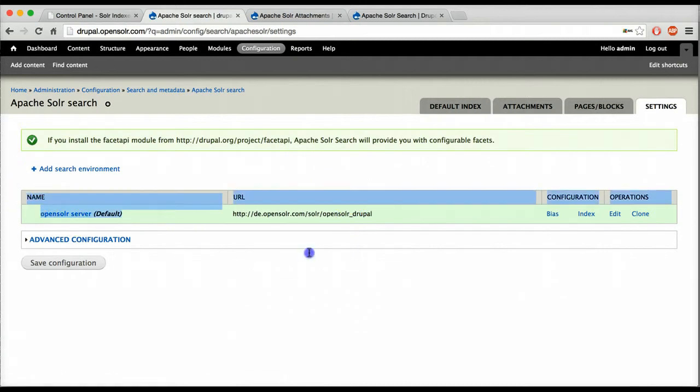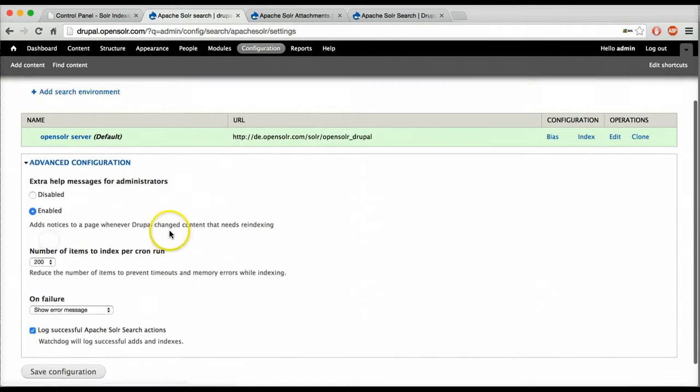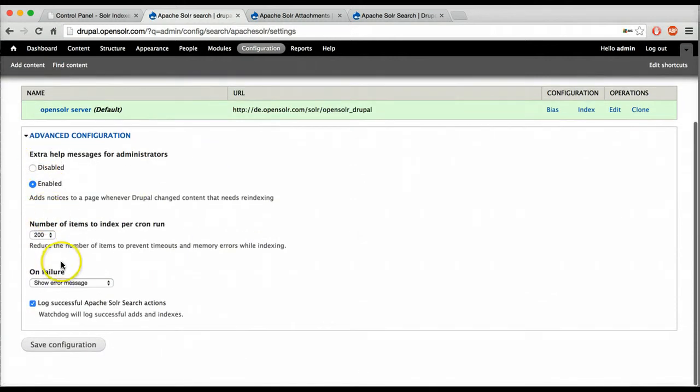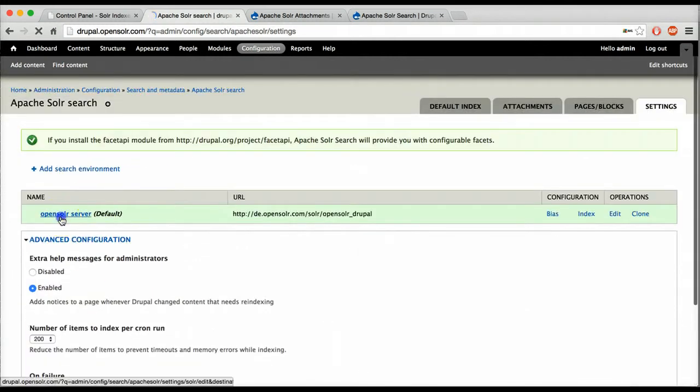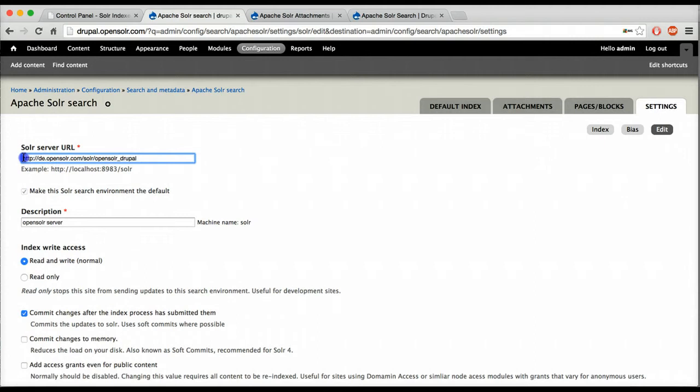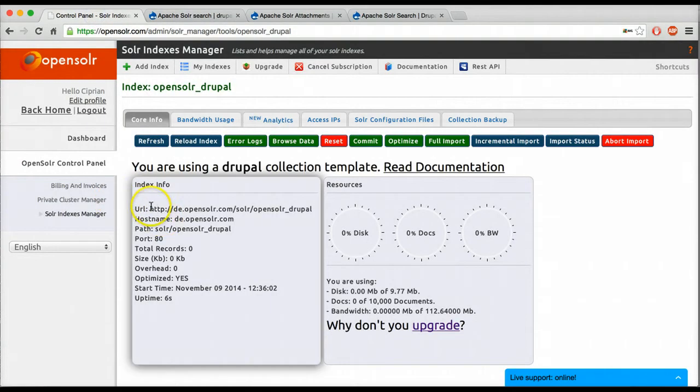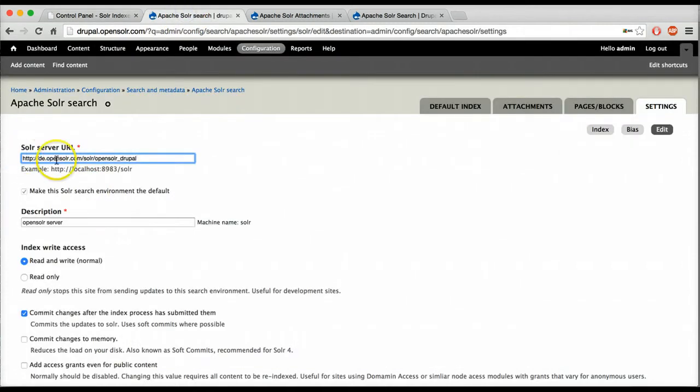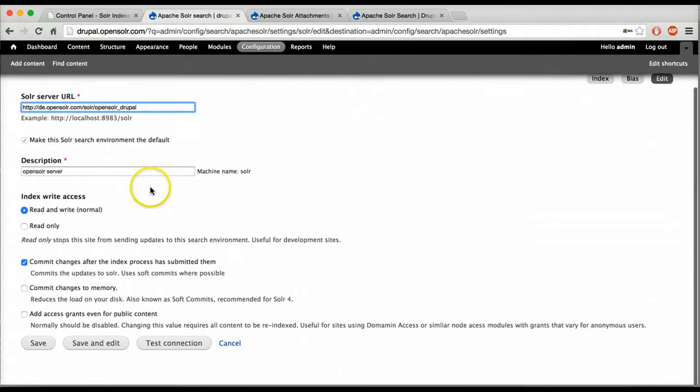my server. Now, normally if you do not have this one set up, this is going to be your default page here in the Apache Solr Search settings page, right? So if you go into advanced configuration, you can just make some kind of configurations around here. And this is where I set up my Solr server URL, which is provided by opensolr right here. So I just copy and paste this one over here, and I give it a name.